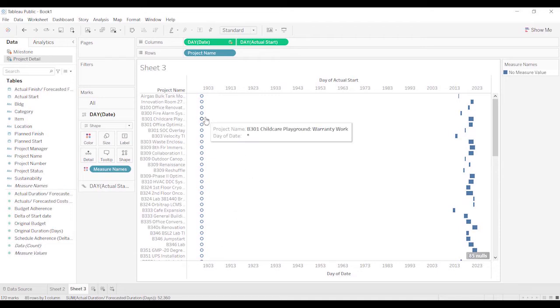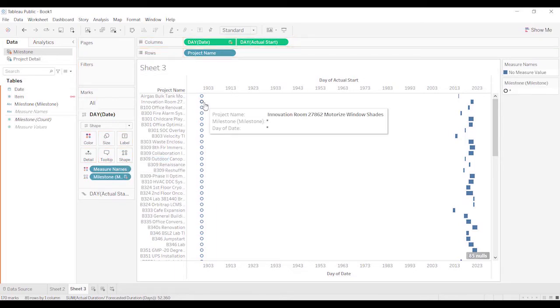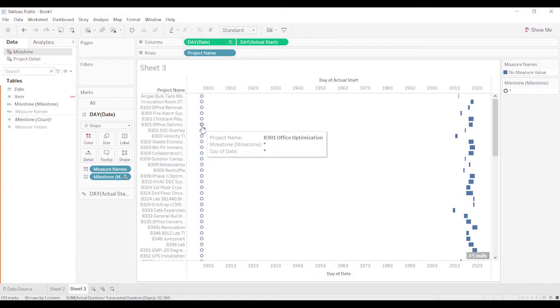And when you hover over them, day of date is asterisk, and you say, oh, that's because you didn't bring over the milestone itself, and so there are multiple milestones and Tableau can't process it. So bring the milestone over, let's bring it over to shape, and it's all one item, and it's still giving me an asterisk.